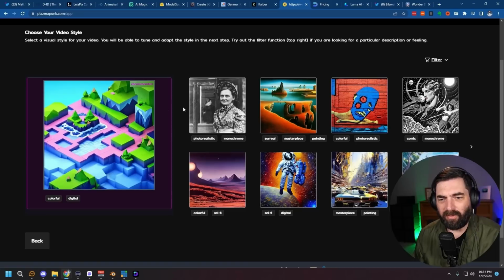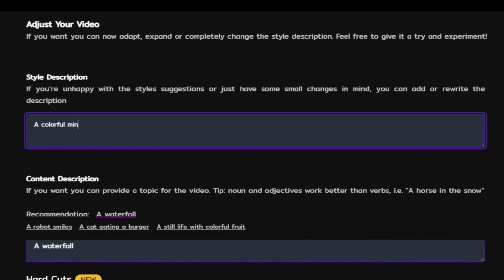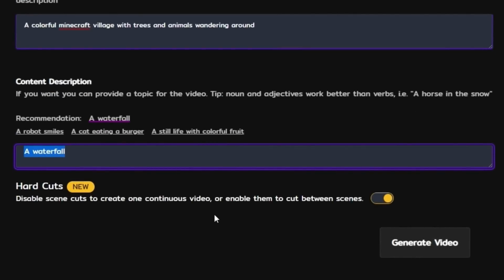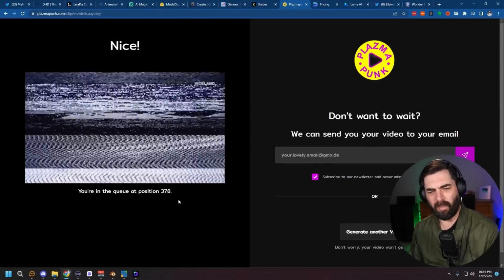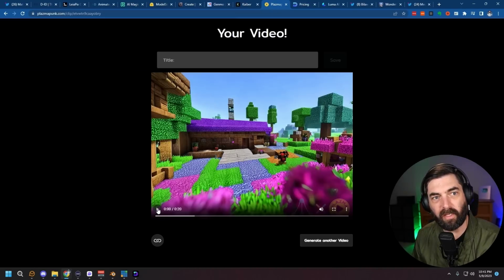You have some various styles here, color, photorealistic. I'm gonna use colorful because I've used colorful in the past and it's always looked awesome to me. And then we can enter a prompt, a colorful Minecraft village, trees, and animals wandering around. And then for content description, let's do a Minecraft villager. I don't know, let's see what happens. And let's click generate video. Now I'm in queue at number 378, and here's the video that it generated.